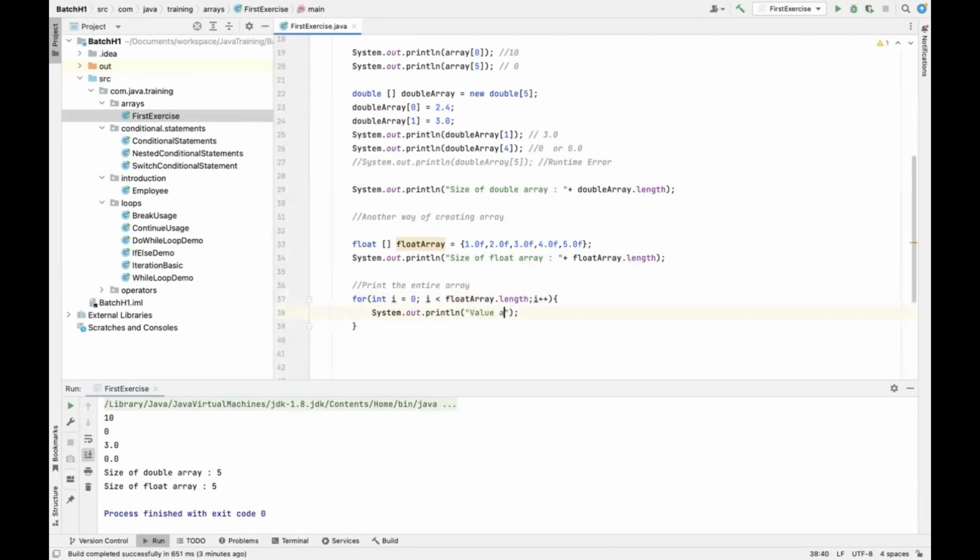Value at index 5 is equal to float array. What I'm basically doing, instead of hard coding the indexes as we have seen here, I'm trying to use this particular loop variable. So first time when the loop runs, I'm using index 0. So what will this print? This will print value at index 0 is equal to 1.0f.